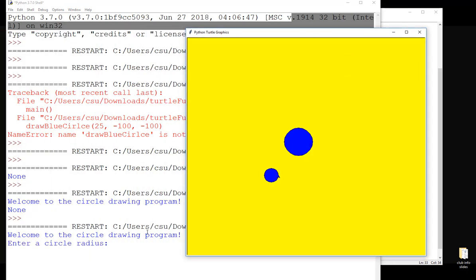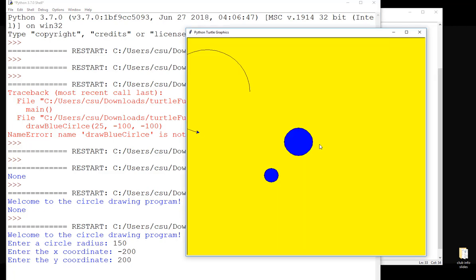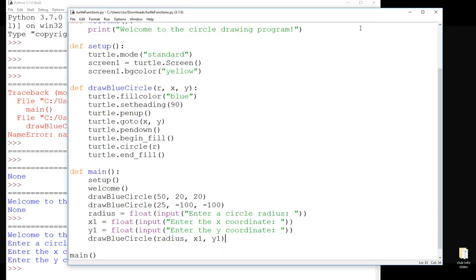So here we've got our two circles. It said welcome, and now we're going to enter a circle radius. Let's do 150. We'll make a really big one, and let's make this in the upper left. So that's going to be a negative x coordinate. Let's do negative 200, and it's going to be a positive y coordinate. So let's do positive 200 and enter, and take a look at our drawing. And there it is, our big giant blue circle up in the upper left quadrant. It's got a radius of 150, and it's at the coordinates negative 200, 200. And we're having fun here drawing some circles.